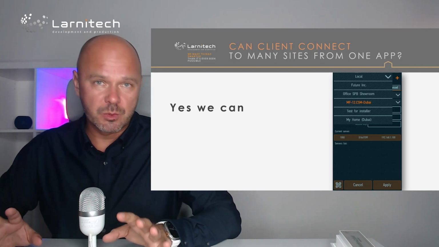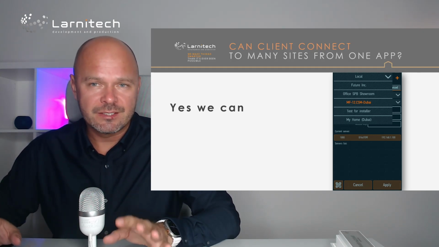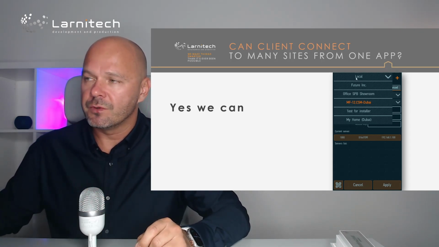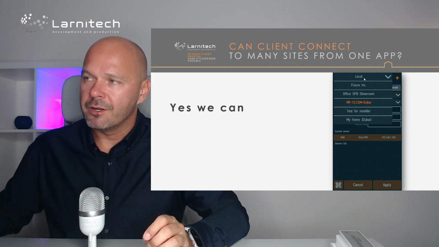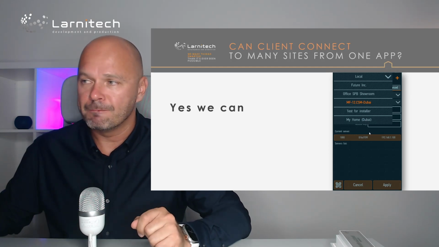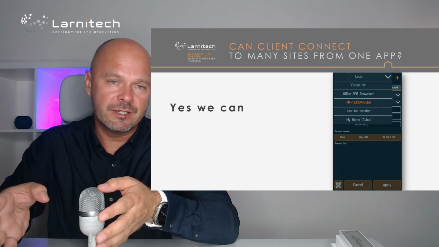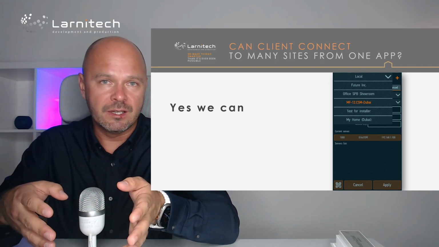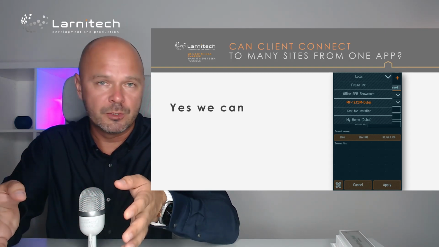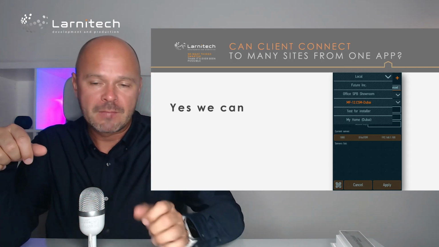One of the most frequent questions is, can we control many Larnitech installations from one application? Here you can see the screenshot from my phone, where I can change between different installations from one application. For example, a client can use it if he has an apartment in the city, and then a villa in the suburbs, and then an office, and all three have home automation with Larnitech, and he uses one application to control all three.